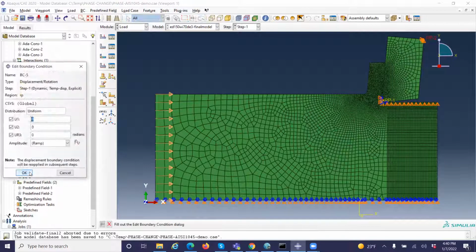BC5, the fifth boundary condition, is on the reference point: 0, 0, 0, and the tool does not move at all. So the workpiece is moving. So the relative motion between the tool and workpiece is accomplished.